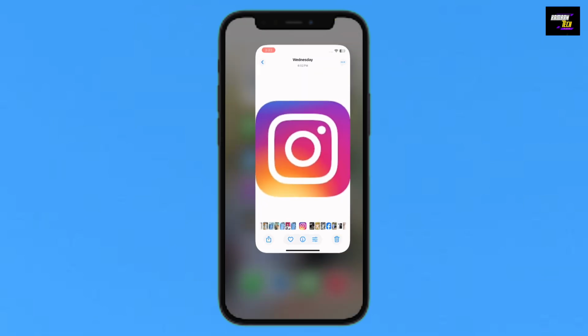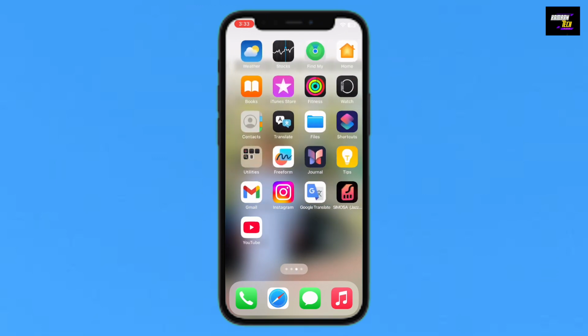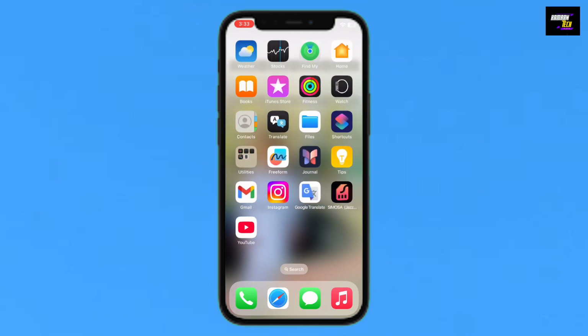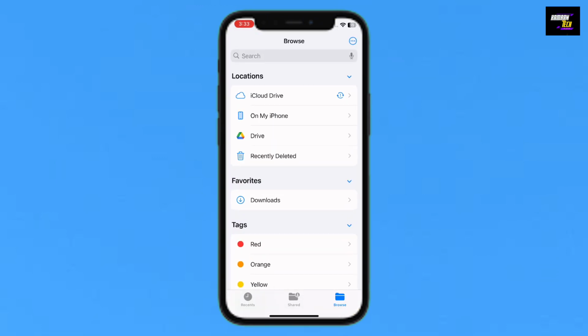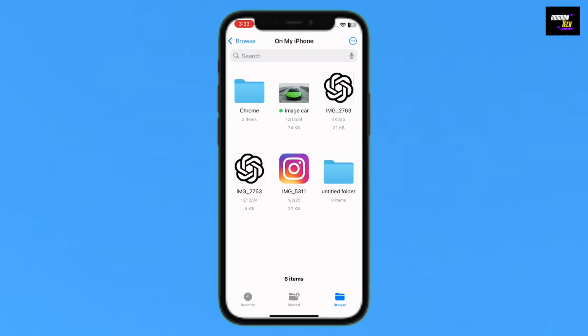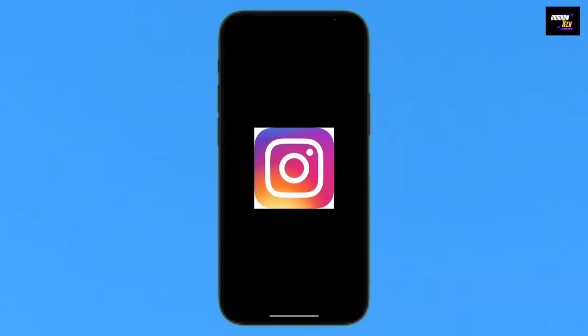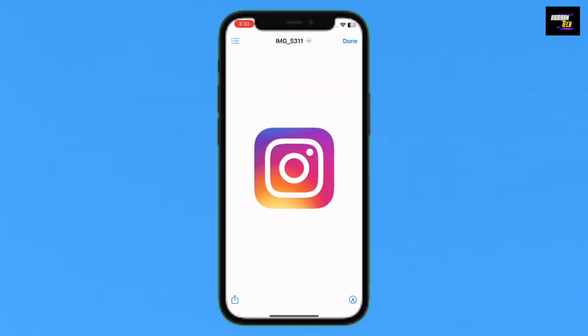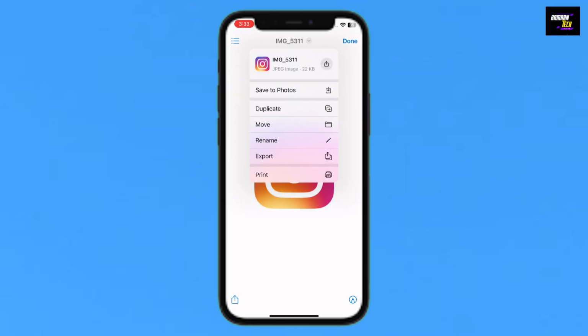And we will go to the home screen and find the Files app on the iOS device. Simply open it, find On My iPhone, and here you will see the Instagram logo image. I will tap to open it, and here at the top middle you will see the image and 5311, the picture number, and I will tap on it.